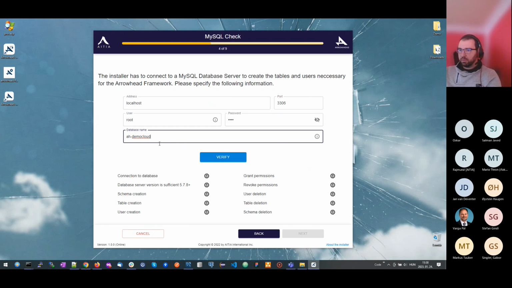Now I provide every detail, so I'm going to verify. So I was able to connect to the database. My database version is sufficient, and I have all the rights and permissions which are needed.